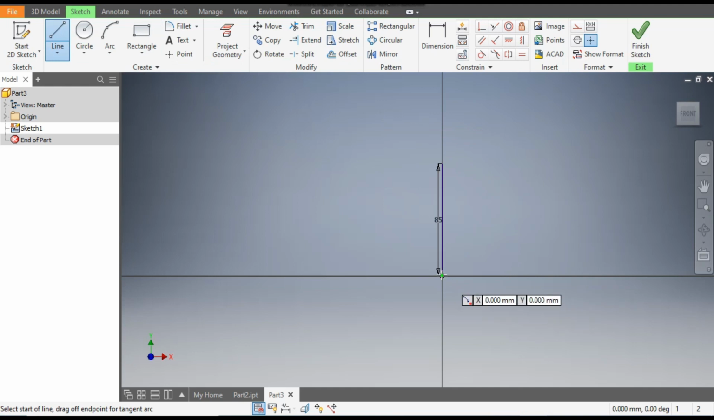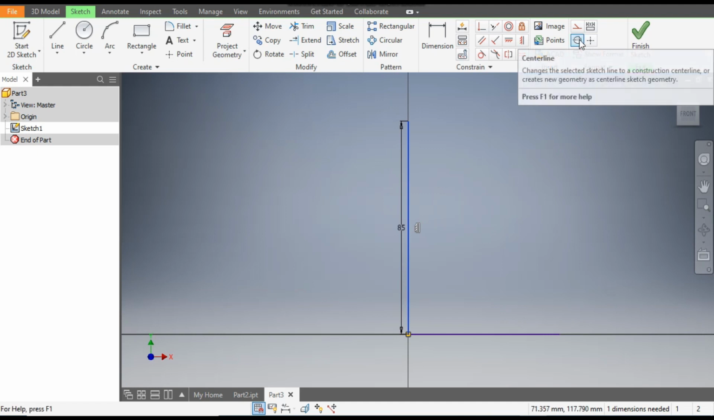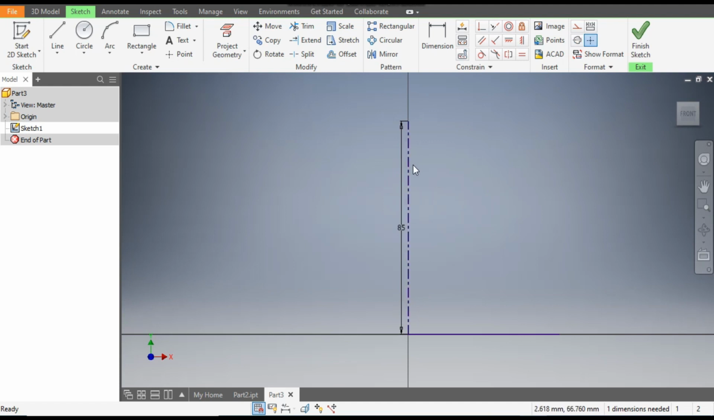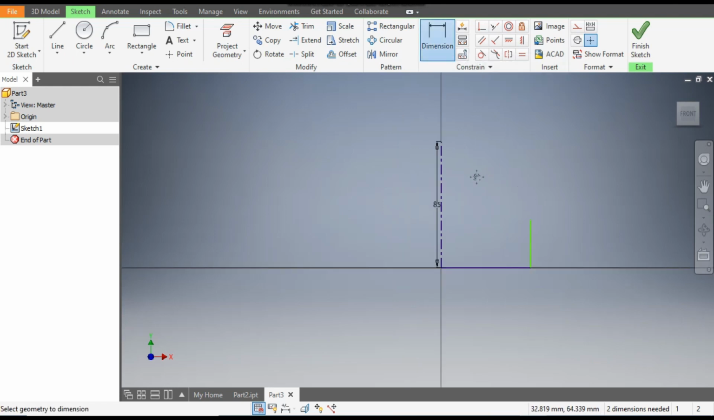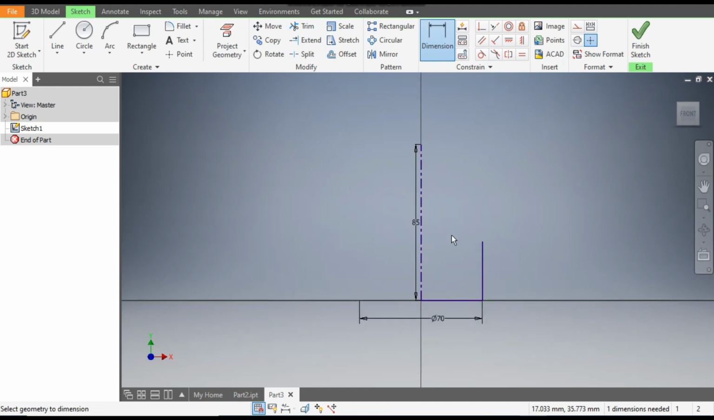Go to line command, make one horizontal line, okay, and escape. Now select this line and make it a construction geometry or make it a center line. From here click center line, so this will be the center line. Now go to line command once again. From this point make one line, escape. Now go to dimension. The dimension of this will be dia of 70 mm, okay.